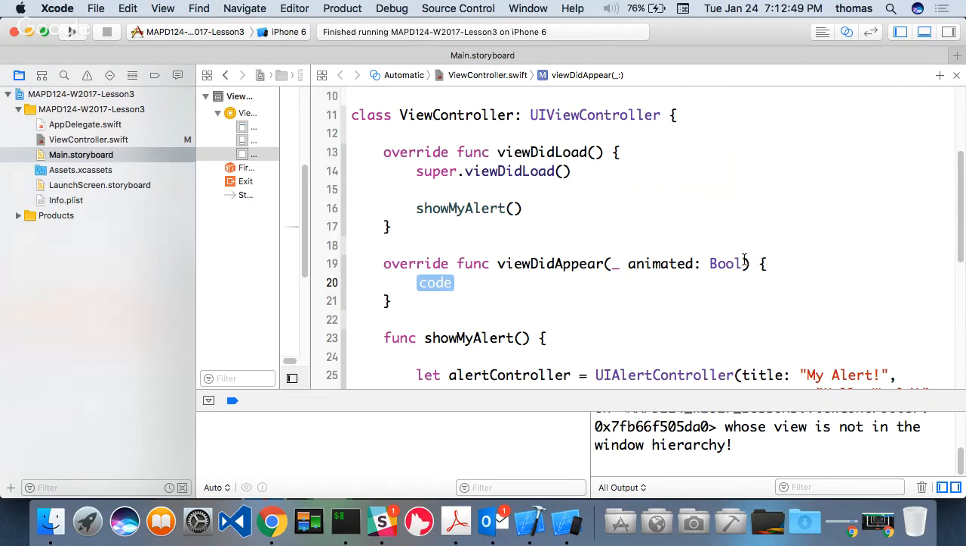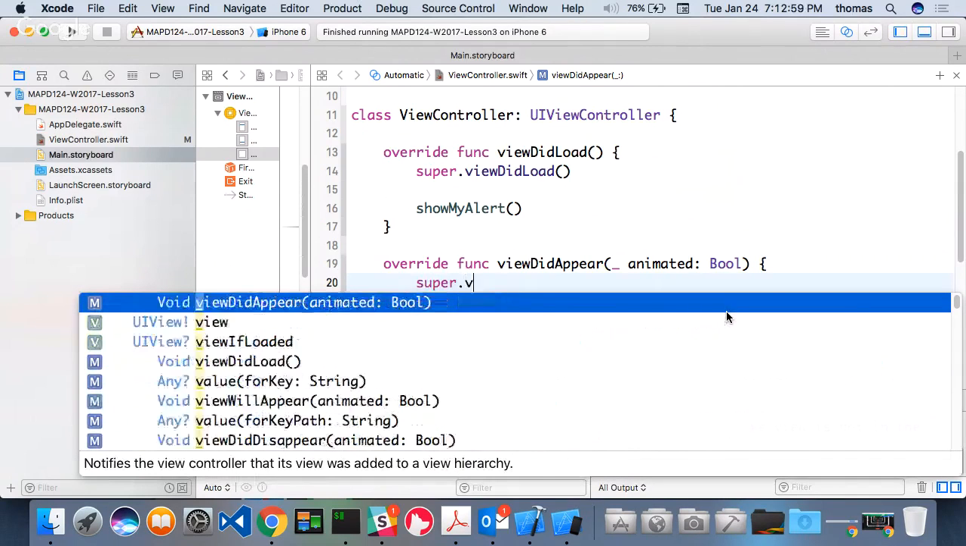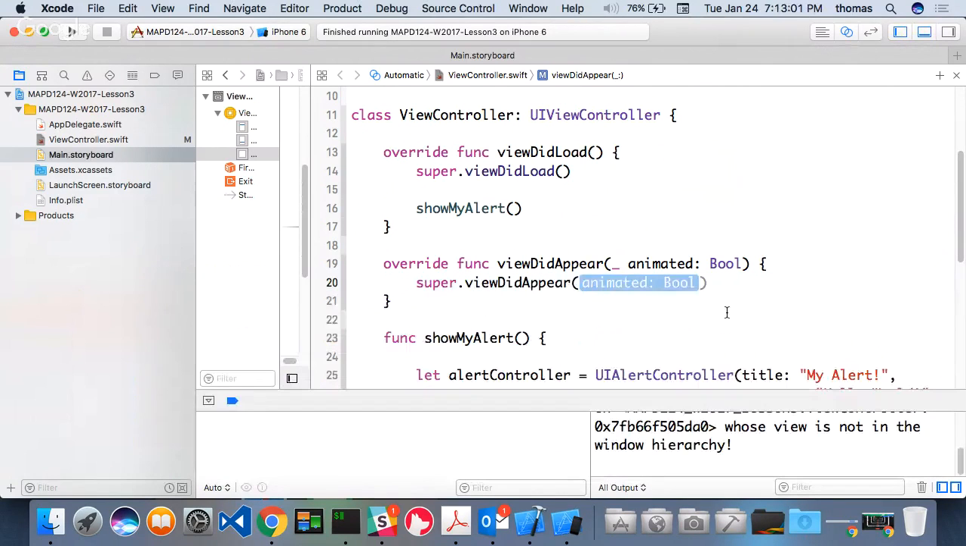Now I want to call things, right? And notice how it says animated bool. That's not good, right? I need to pass something to the super view, or the super class, right? So super, and I'm going to do something like view did appear, and I have to indicate if it's animated or not. And the answer is, we're just going to leave it like this.